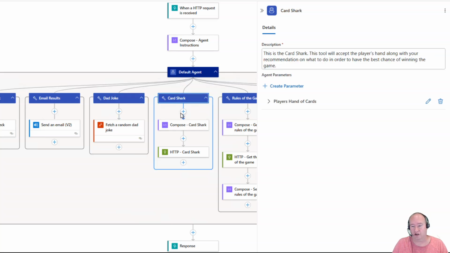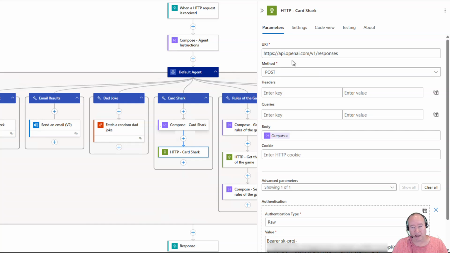Now I have Card Shark. The Card Shark is a tool that I added just to make sure the AI agent is doing everything correctly. This actually is a call to OpenAI, and in this case, I'm calling one of their reasoning models.